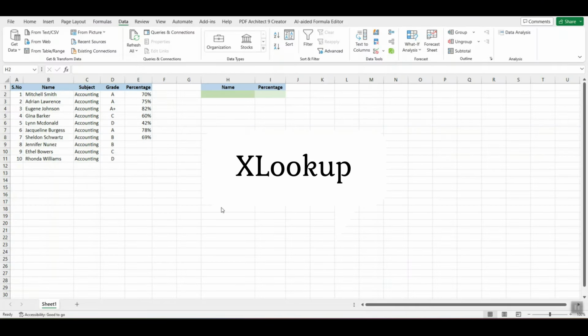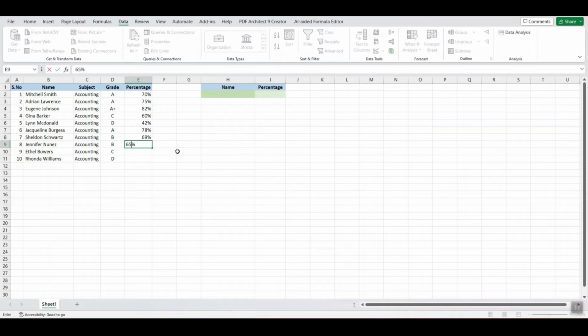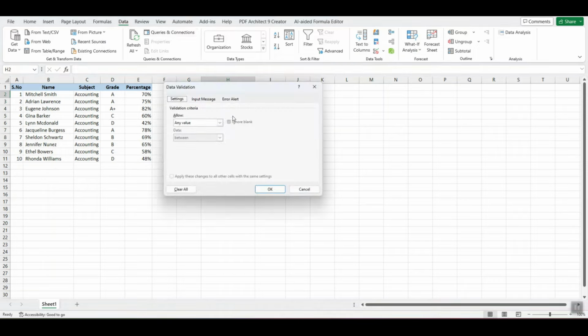Today we learn lookup function with if condition. Let's fill some empty cell before we start. Create a list in name cell instead of typing due to the chance for spelling mistakes.